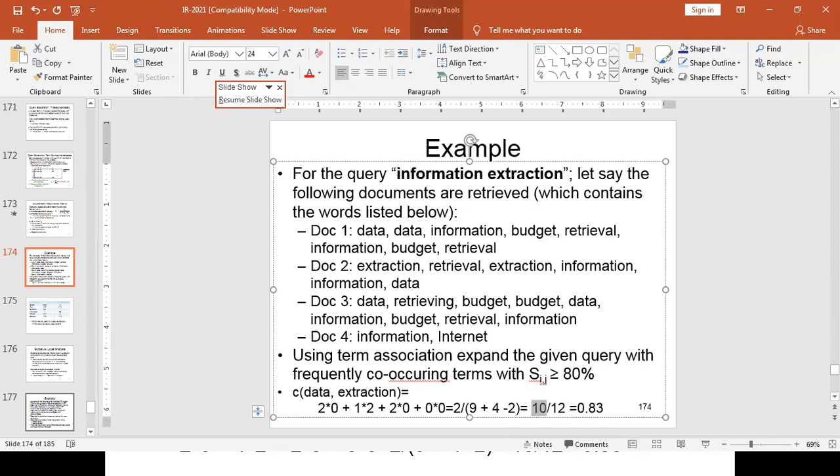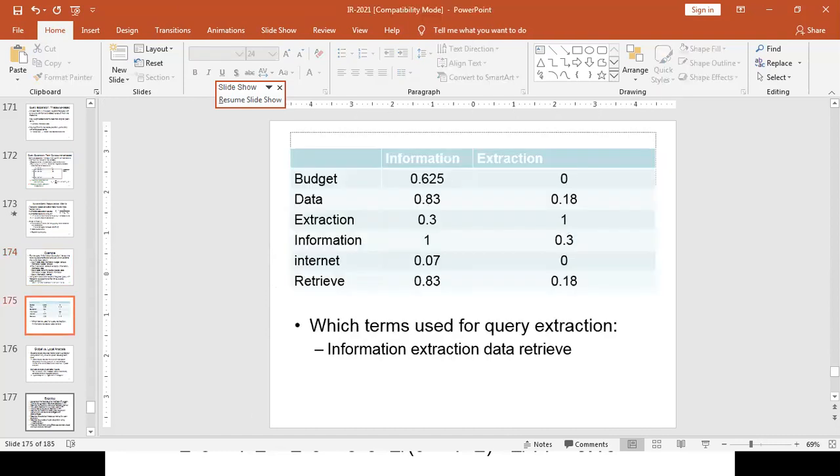We have 2 over 9 plus 4 is 13. 13 minus 2 is 11. 2 over 11 is around maybe 1/8 or something. So then finally we will get this kind of co-occurrence information.